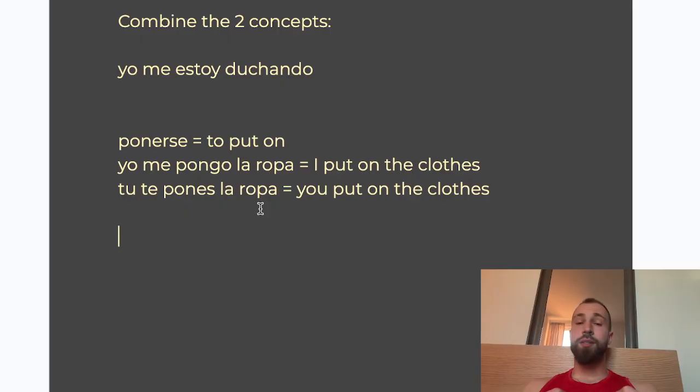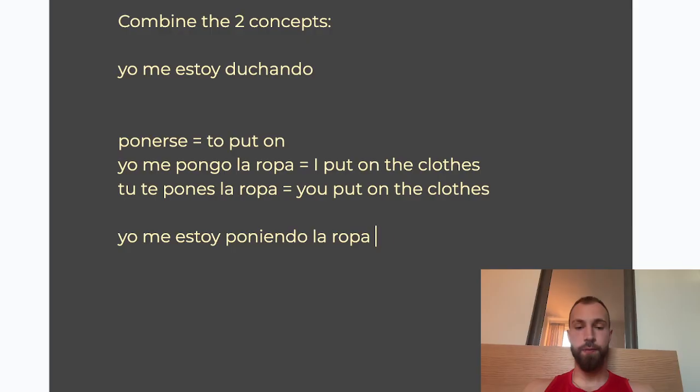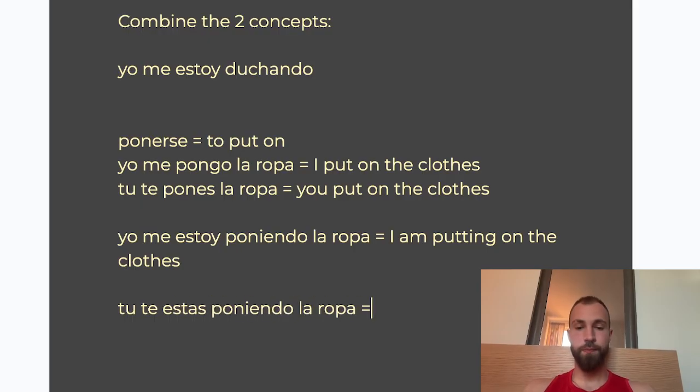So what if we wanted to say that in the progressive? Instead of I put on the clothes, it's I'm putting on the clothes. It would be yo me estoy poniendo la ropa. I am putting on the clothes. Tú te estás poniendo la ropa. You are putting on the clothes.